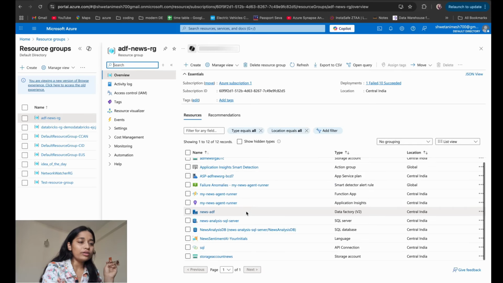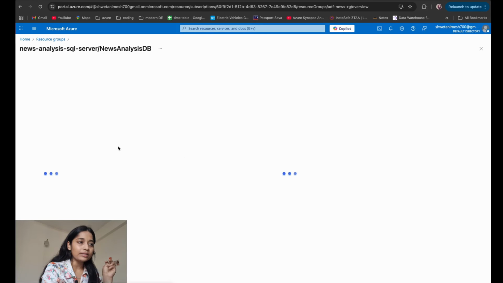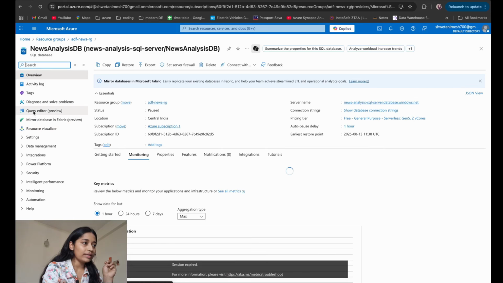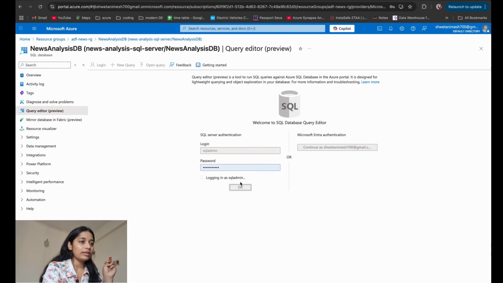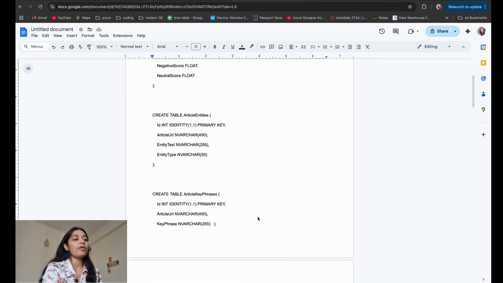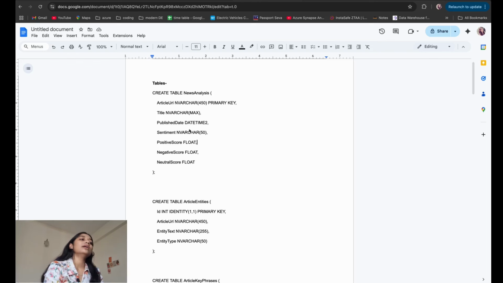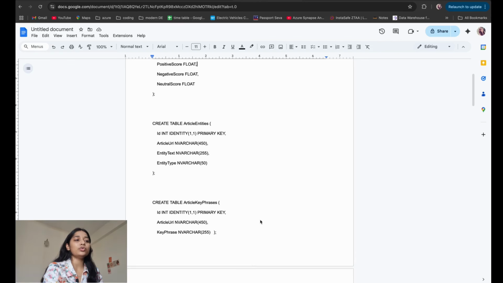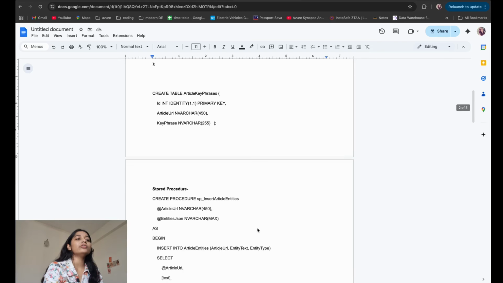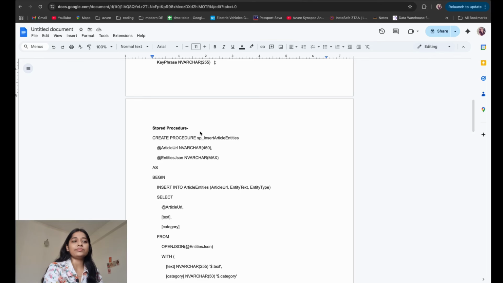You have to go to your Azure SQL database. When we go, there's a query editor, then login. Basically these 3 tables will be in the form of a star schema, where this news analysis table will be the fact table, and the other 2 will be the dimension tables, article entities and article phrases. And we will also create the stored procedures there.